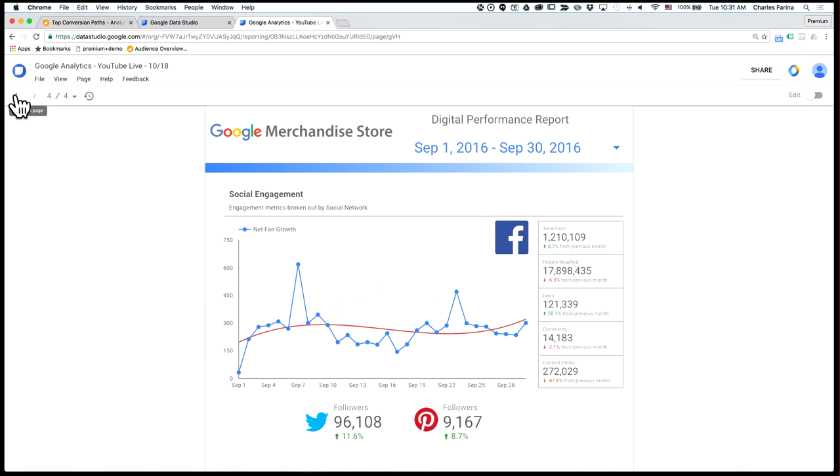But Data Studio really allows you to build that story. You're not limited to just one data source. You can bring in all of that rich, good data and then empower all of your decisions right from there.